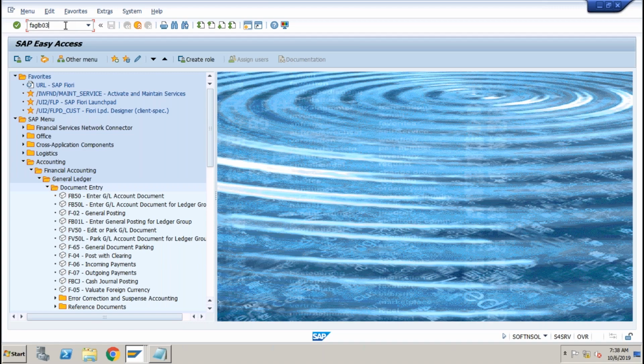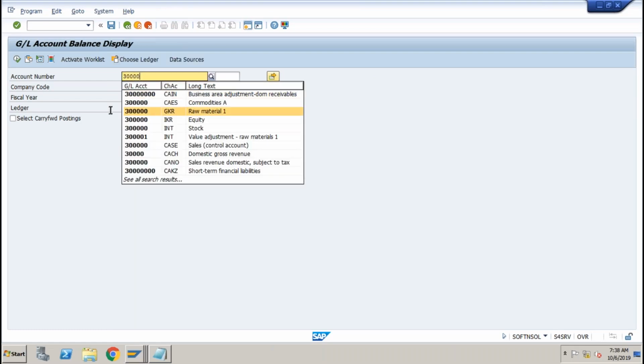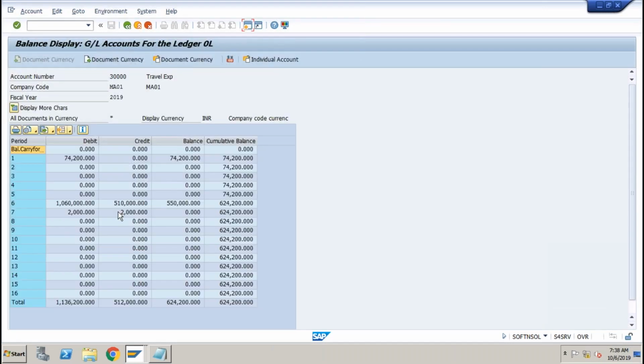FAGL B03 is a new transaction which was available only after new GL accounting, but even FS10N nowadays takes you to the same transaction. So FAGL B03, let's enter this. You specify the account you want to check the balance for. I want to check the balance of this particular GL account in this company code and in this fiscal year. If I execute it, it will tell me the total balance of this account is 624,200.